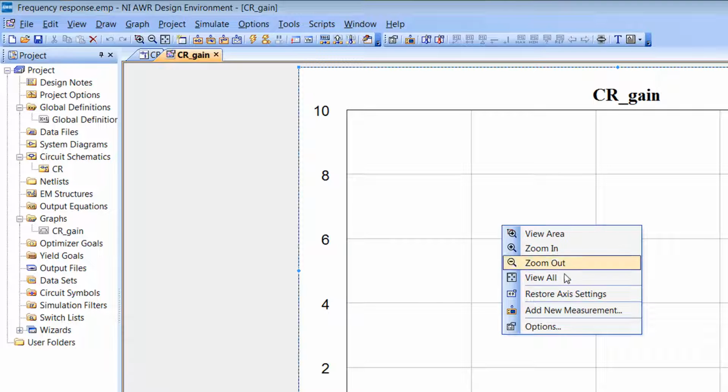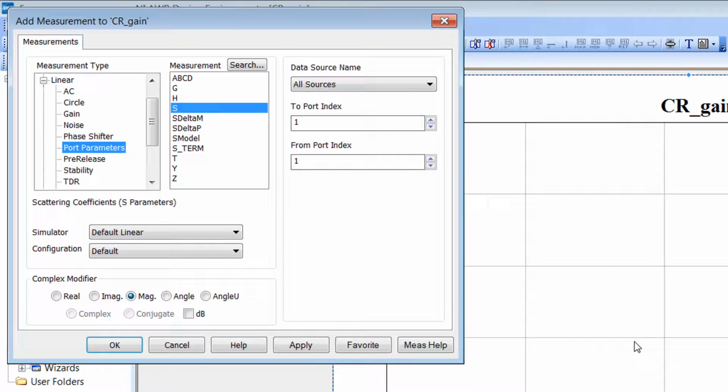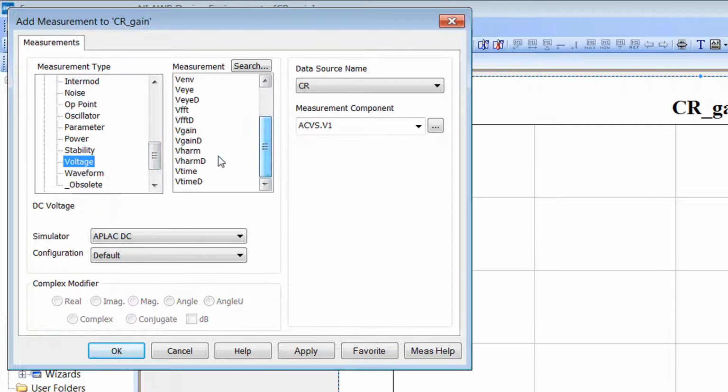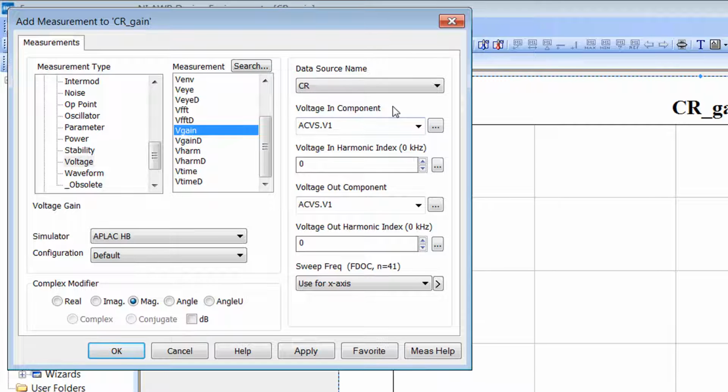Now we right click on the graph, go on to add a new measurement. On the measurement type, we select non-linear, and then we select voltage, and then on the measurement we select V-gain. The data source name is the schematic that we set up, that's CR, so we're fine with that. And now we have to specify, if we're looking at the gain, which one is the input voltage and which one is the output voltage.